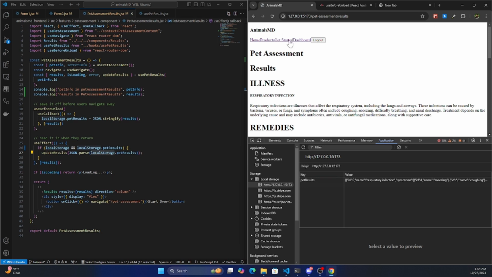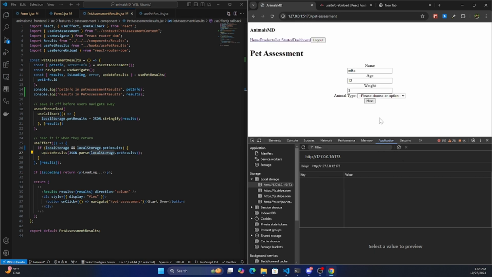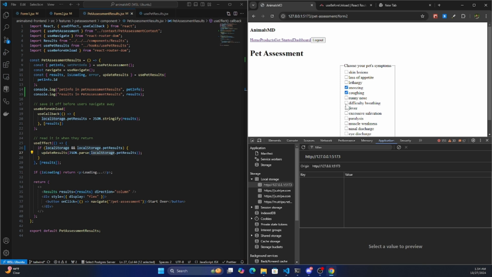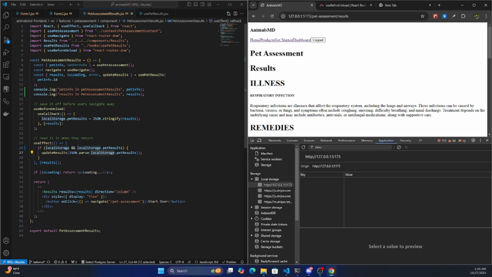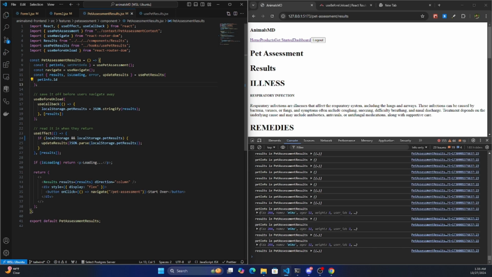All right, now I do want to real quick figure out that loading situation. So when we go in here, let's clear this out. When we go in here, it's not triggering the is loading at all. Pet assessment results 15. Alright, yeah, let's get this. Get rid of this. And that's not what we want.